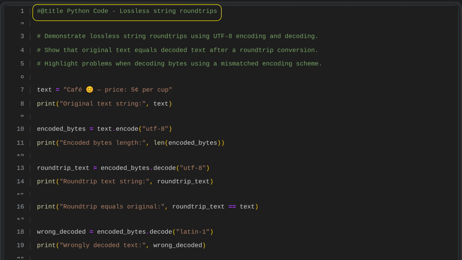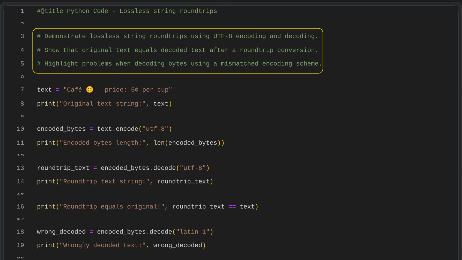Python code, lossless string round trips. We want to demonstrate how UTF-8 encoding and decoding can perform a lossless round trip for text. This means we encode a piece of text into bytes using UTF-8, then decode those bytes back to text, and confirm that the final text exactly matches the original. By comparing the original and decoded text, we show that the conversion did not change any characters.